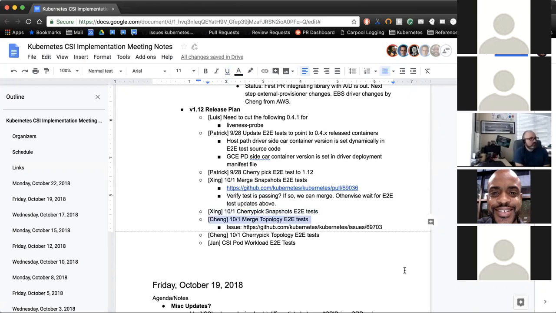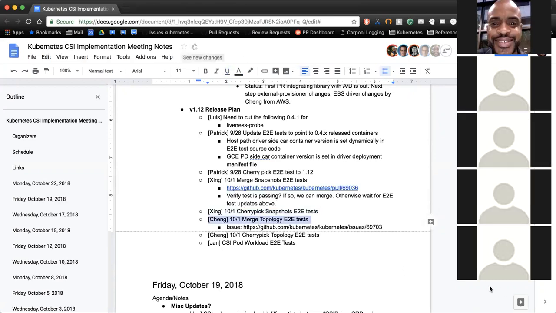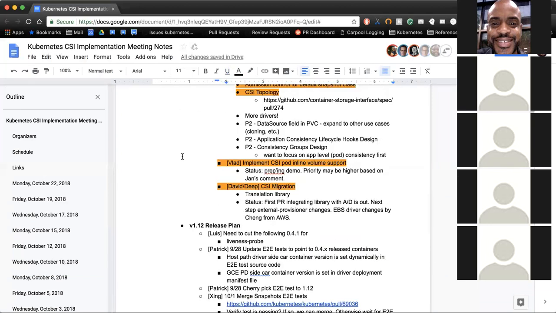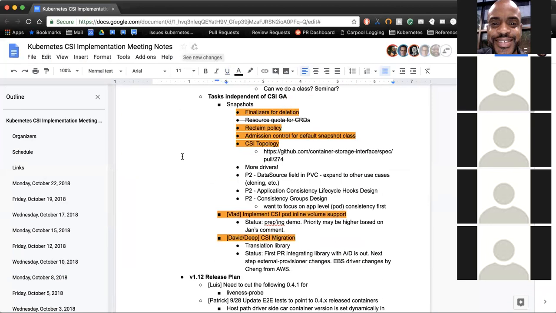Cool. Next up is topology end-to-end tests. Cheng, any updates on that? Still a work in progress. I'm going to prioritize this. Okay. And then CSI pod workload end-to-end tests. Jan, any updates on this? No, sorry. Okay, no worries. All right, so that's the 1.12 release plan.